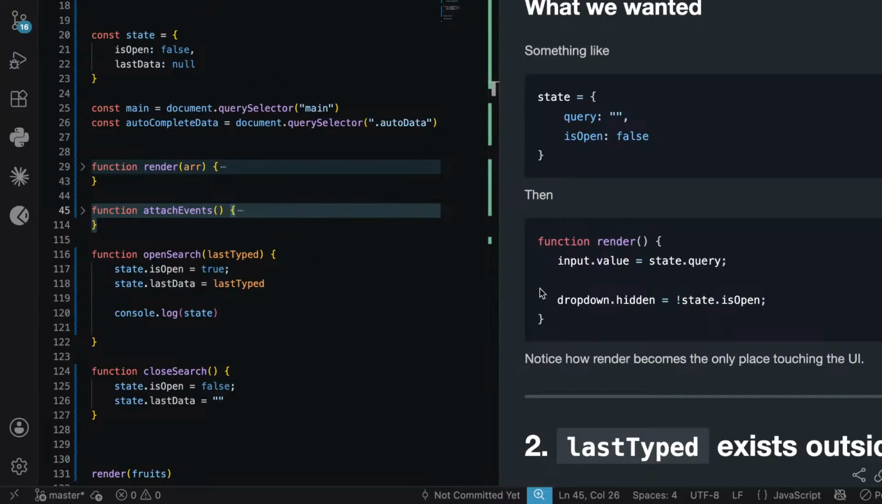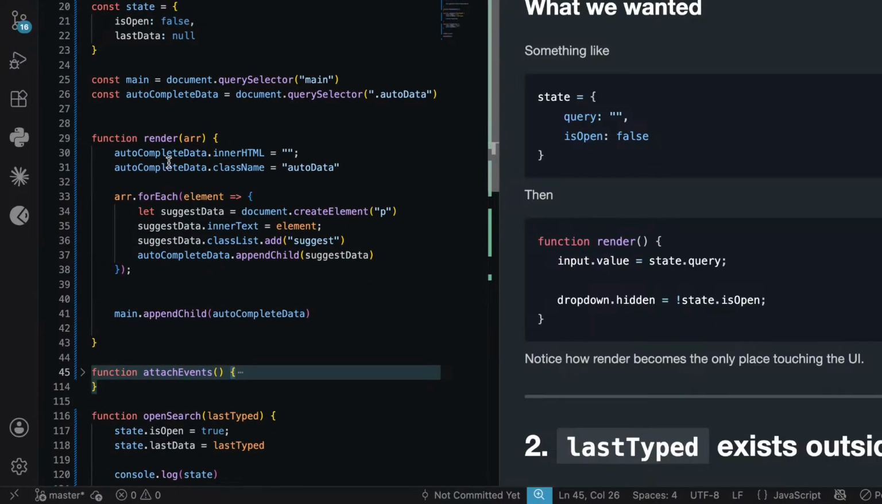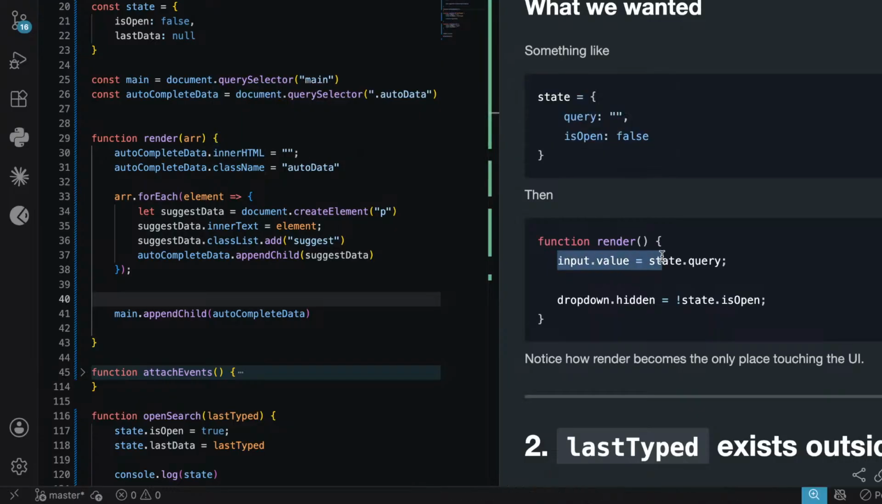Let's see how they are maintaining this thing. We are rendering for now. The current render is like this: autocomplete, innerHTML, the auto data, and forEach. Okay, just check our results. So how is the forEach working here? We are doing the render thing. So here they are maintaining the input value equal to state query.